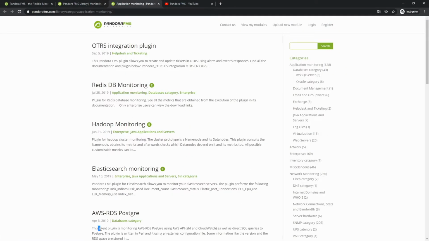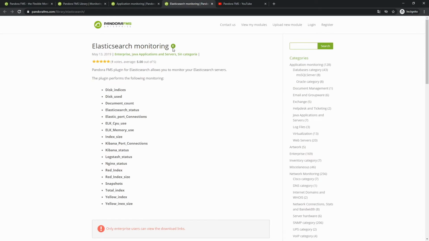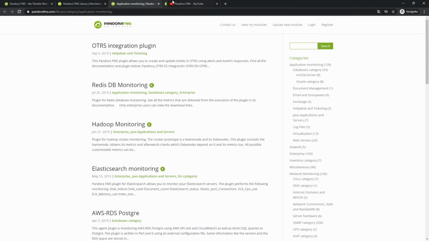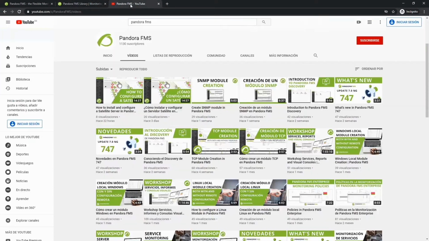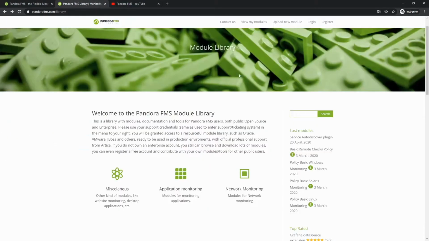Before continuing, we should point out that there are two types of plugins, either server or agent, and they can also be open or only for Pandora FMS Enterprise version, which will be identified by this logo. To find out how the server and agent plugins are configured, you can check the specific videos talking about that on this channel.